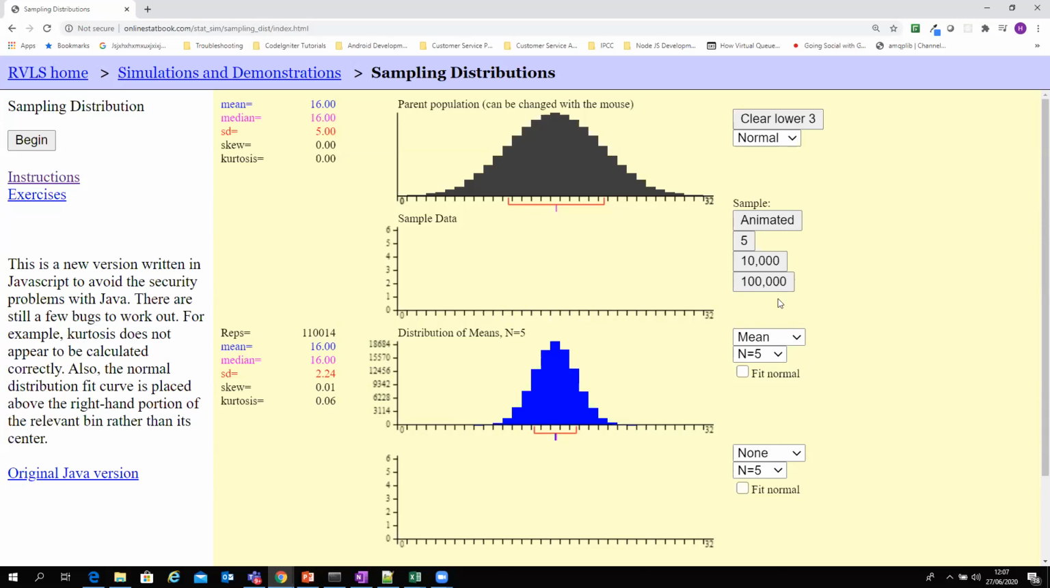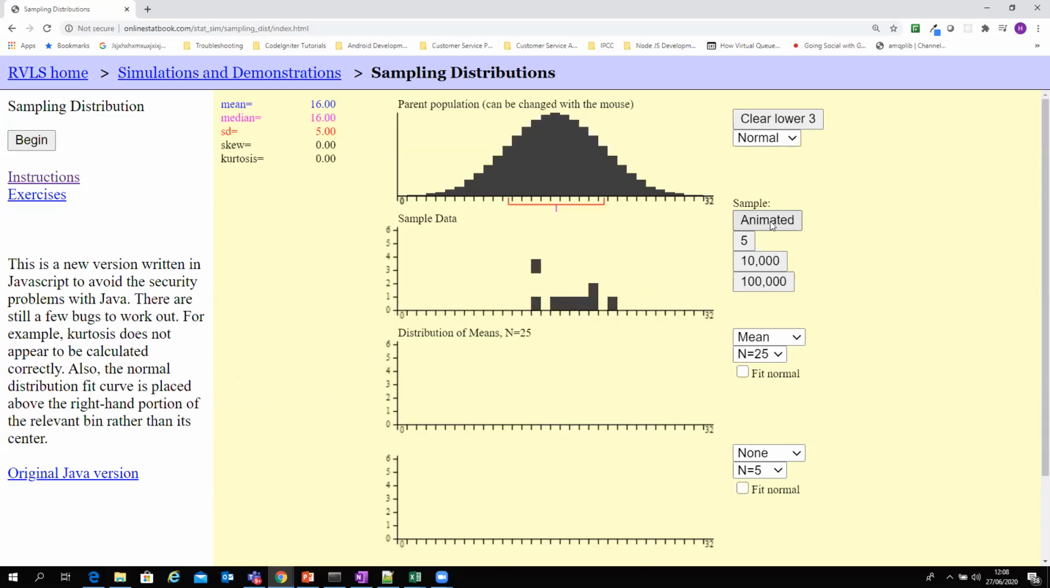Another way we want to check: we've increased the sampling, but we've maintained the sample size at 5. What happens when we increase the sample size? Say we put the sample size at 25. How will this work out? So we animate. What it's doing is picking 25 samples and generating the mean of those 25 samples.